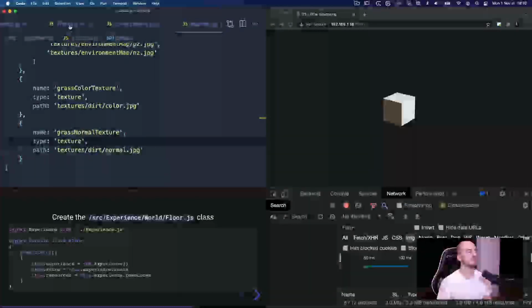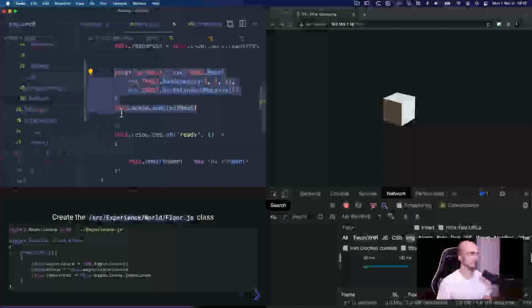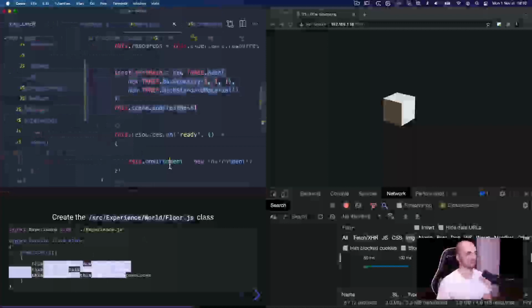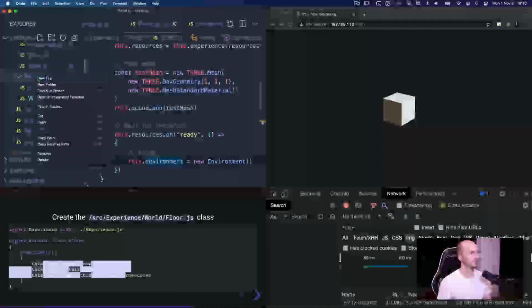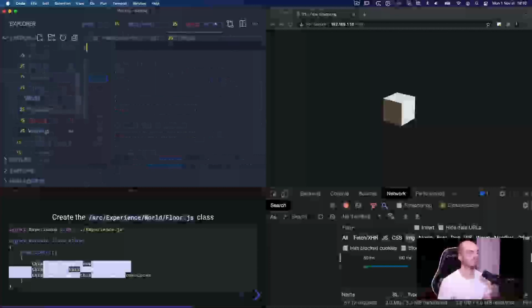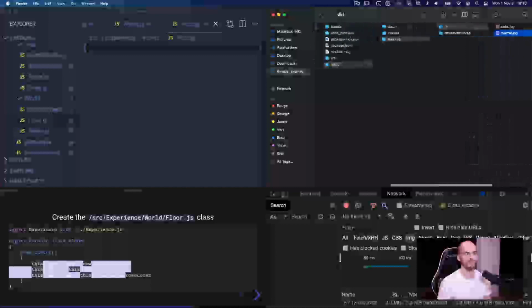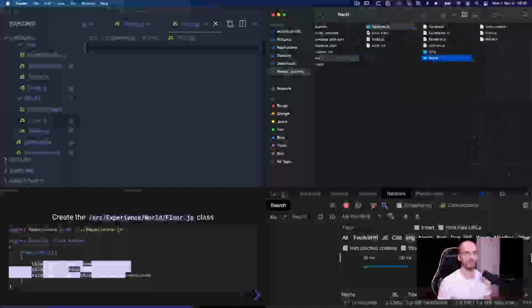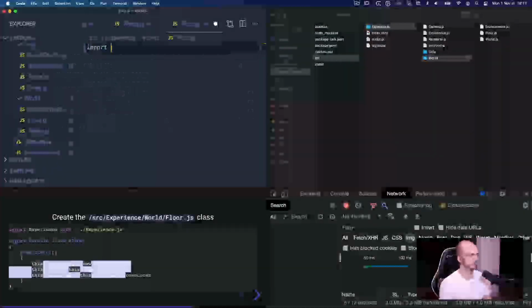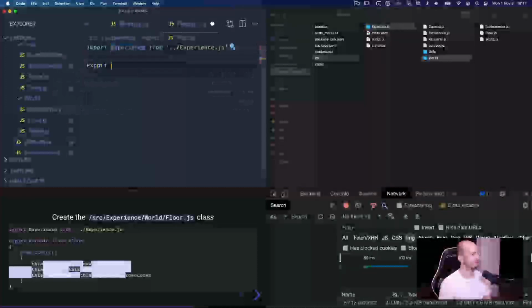So let's go. This is a bit exaggerated, but we are going to create a class for that. You don't need a class for only that, but why not? Let's practice a bit. So we are going to create a floor.js class inside the World folder. So let me show you again. Inside the World folder, we have now the floor.js file. And in this one, it's the same thing. We need the experience class. So we need to move up from one folder, JS. Then we need to export default the class that we're going to name Floor.